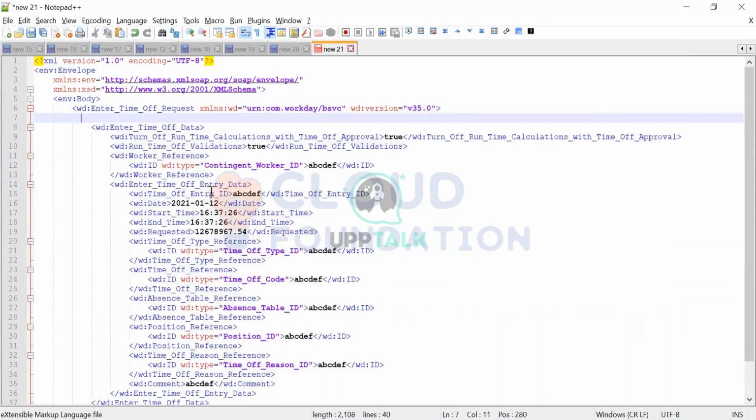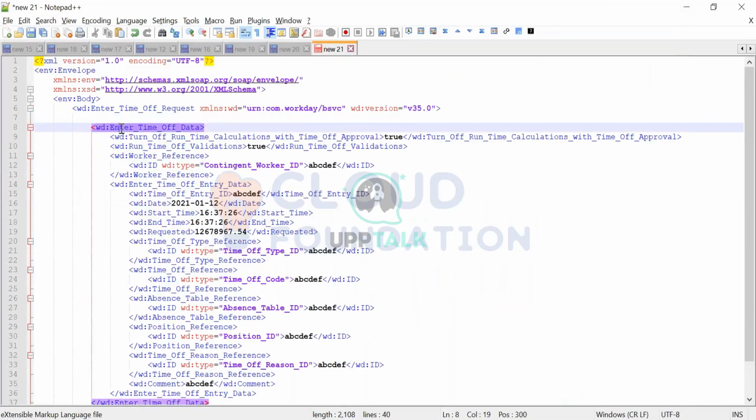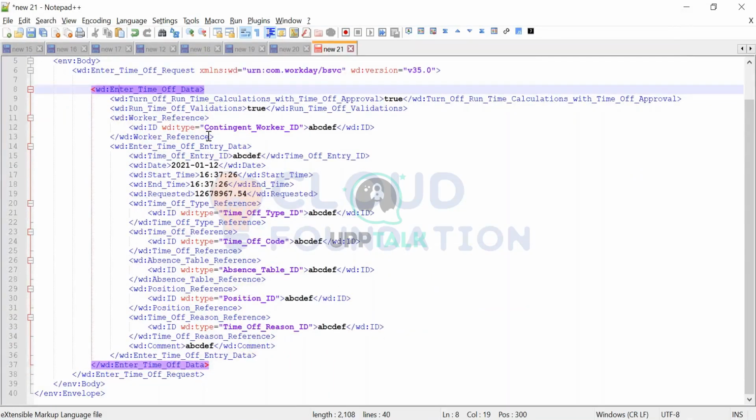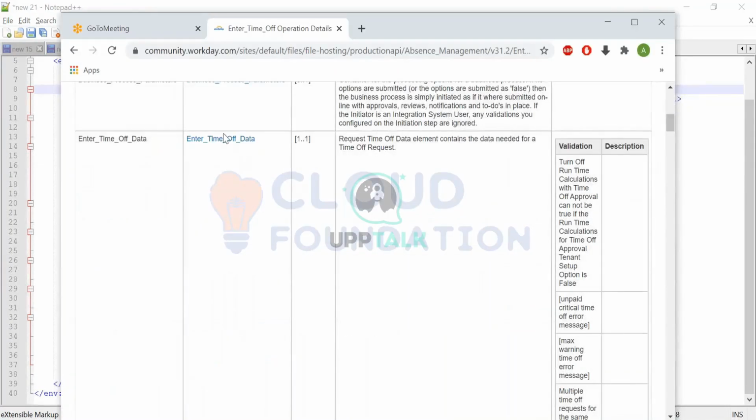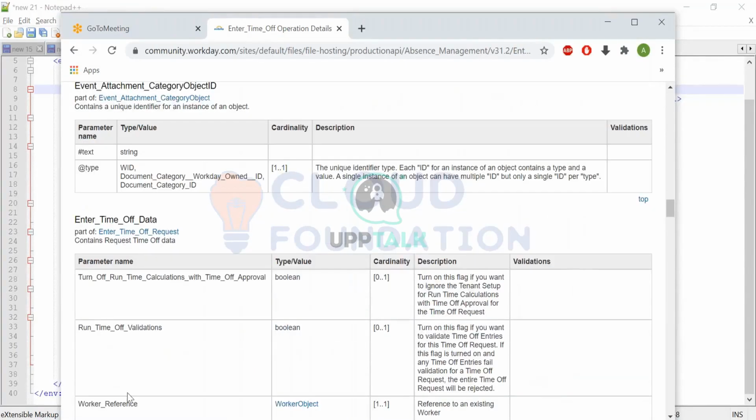After this, Enter Time Off data. It's 1:1, that is, it is mandatory to use it. The minimum occurrence of this is 1 and the maximum is also 1. So I have to make sure that Enter Time Off data is present only once in my web service. After that I will click on Enter Time Off data. Then it will tell me the elements inside. Turn off runtime calculation with time off approval.